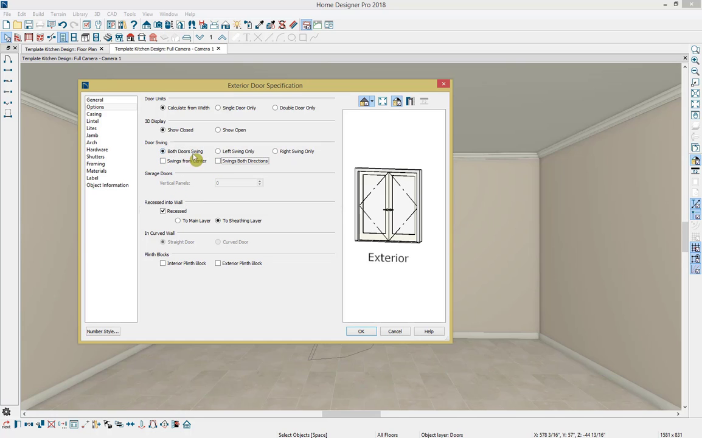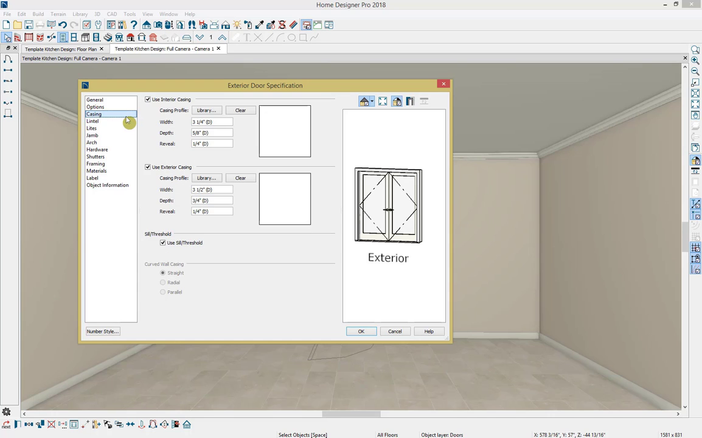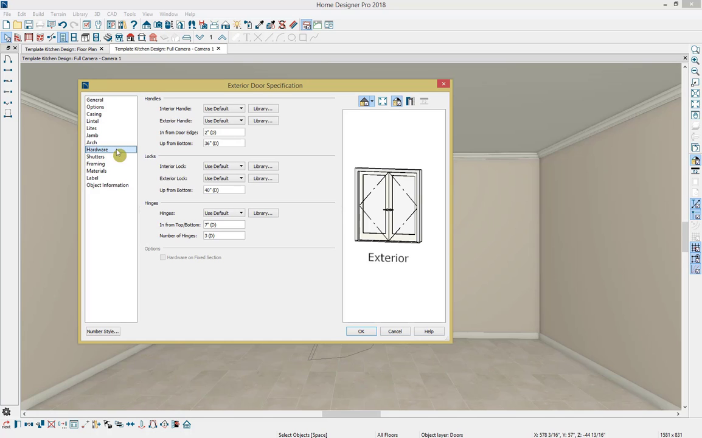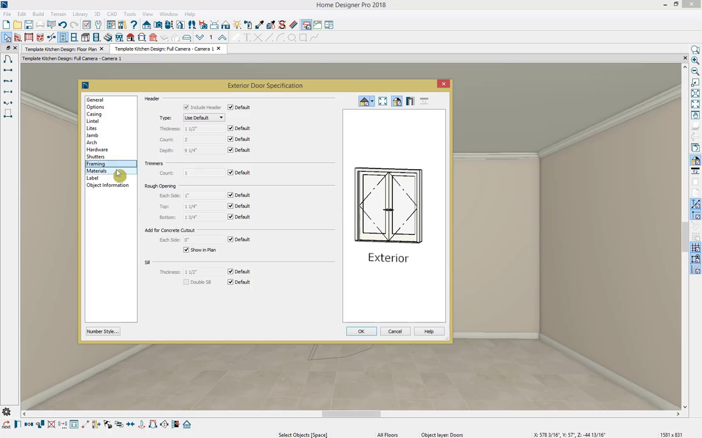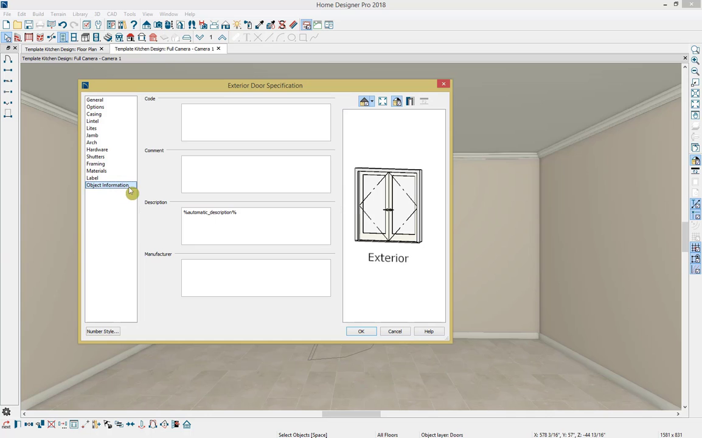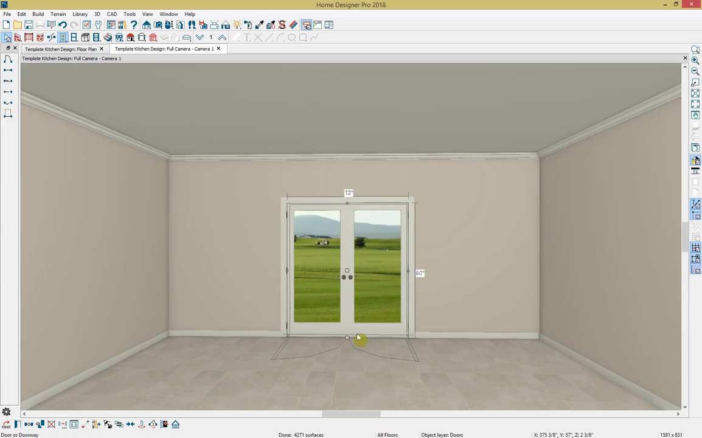I'm going to deselect these and just do both doors swing. We want them to swing one way. You can modify the casing as well as the lights. You can add an arch to this if you would like. Today we're just working with the standard doors. We're not adding an arch, but these are here for further customization. You can modify the hardware as well as the framing and materials. We will modify the materials in a different manner here shortly. And you can also modify the label and object information, which is new with the 2018 version. I'm going to select OK, and now our door has been updated.